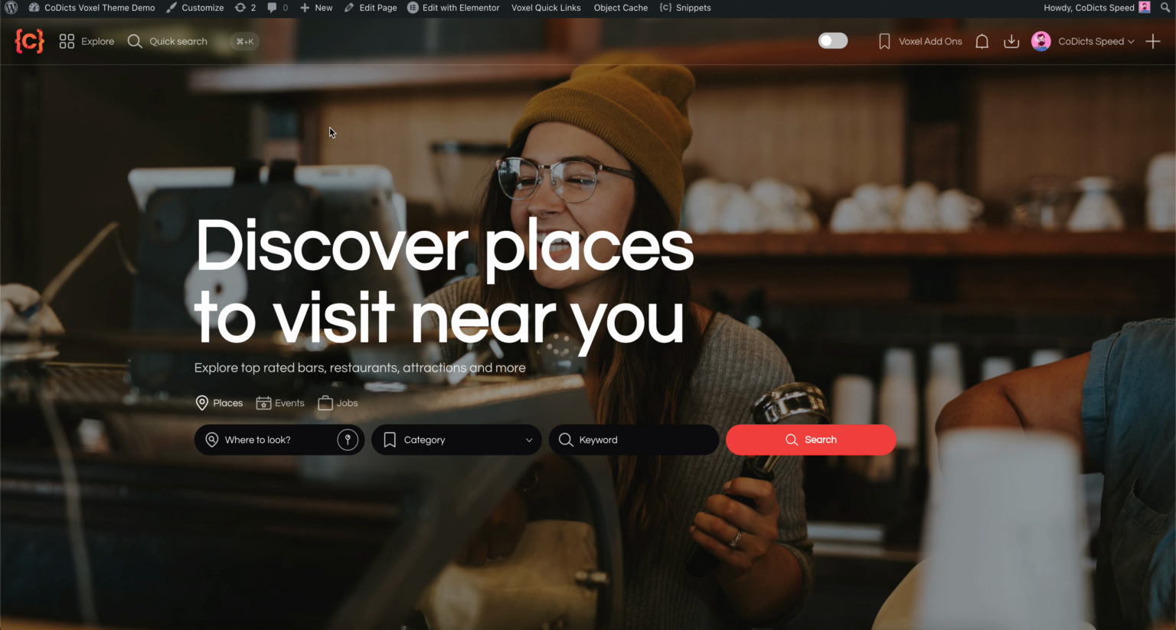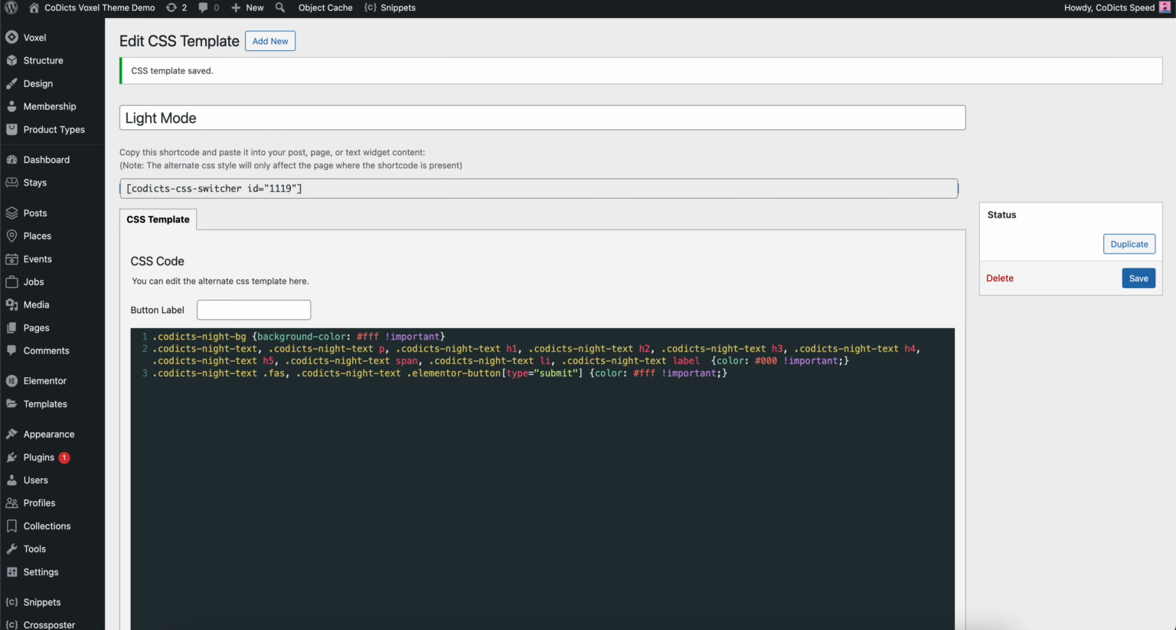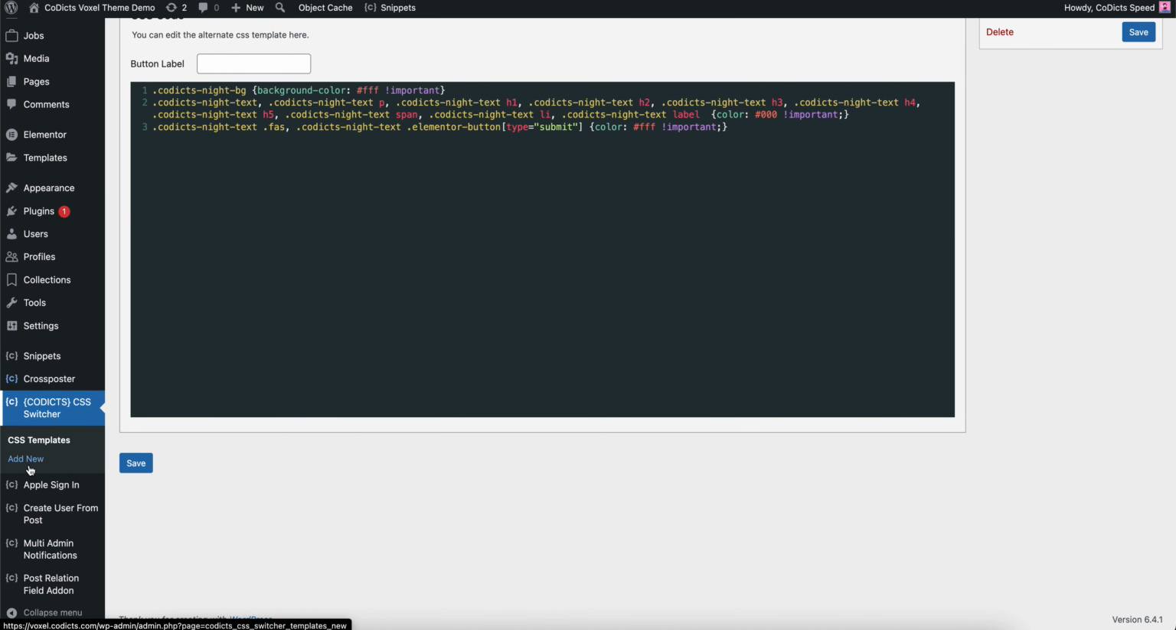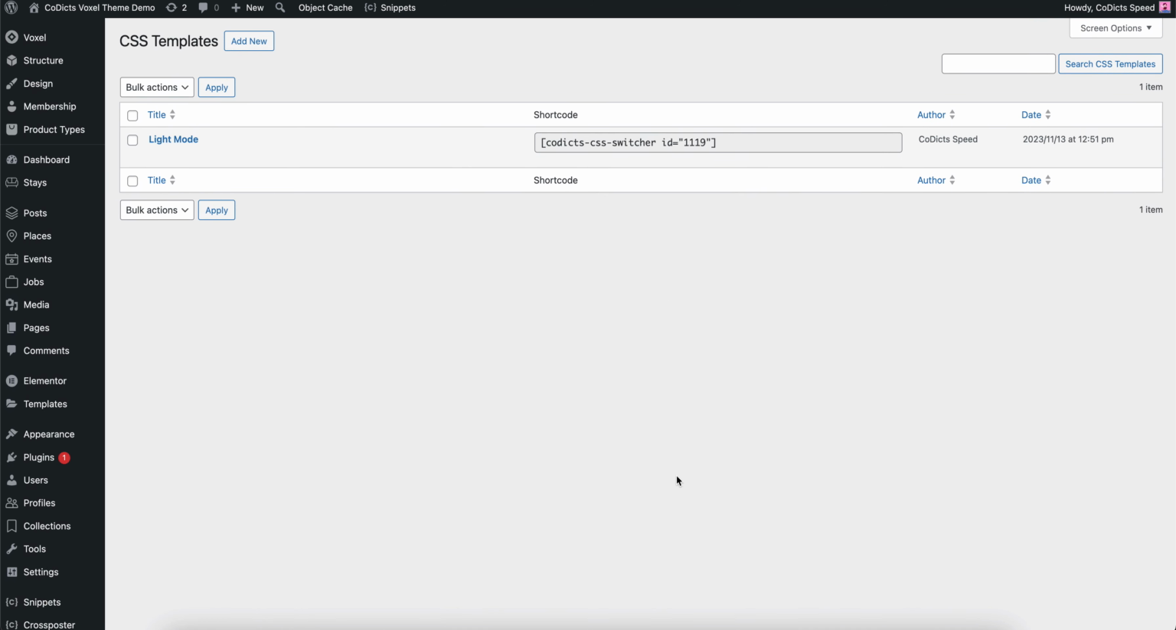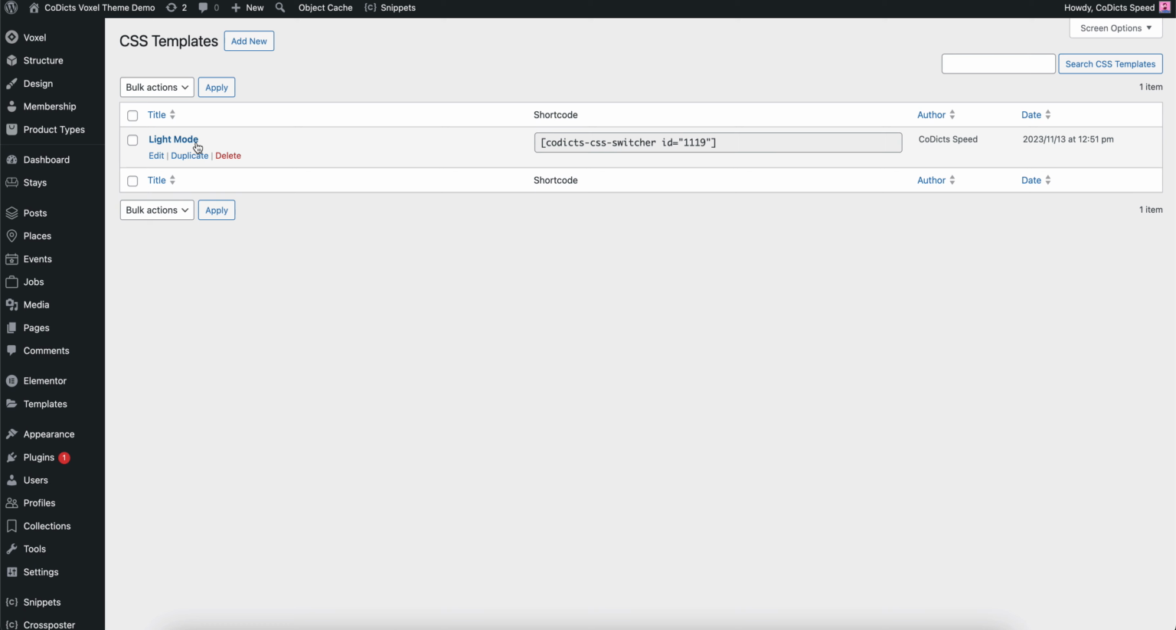So we're just going to go straight ahead and get stuck into it. Now, once you've installed the plugin, you're going to get a new settings, the CODICTS CSS Switcher. You can build as many templates as you want, so you can build as many switches around the website as you like to. For this one, obviously, as our website is in dark mode, we're going to create a light mode switch, or a light switch, or whatever you would like to call it.